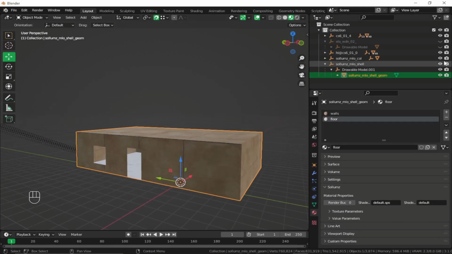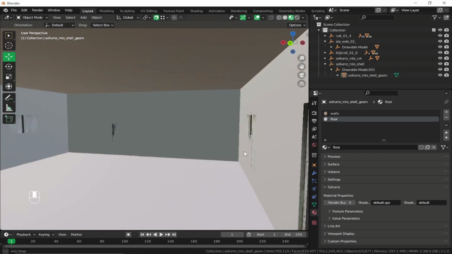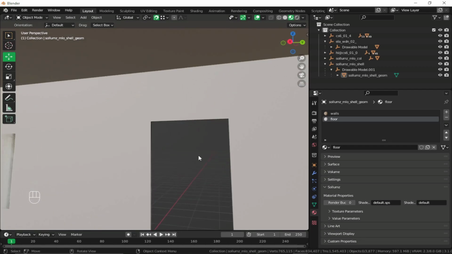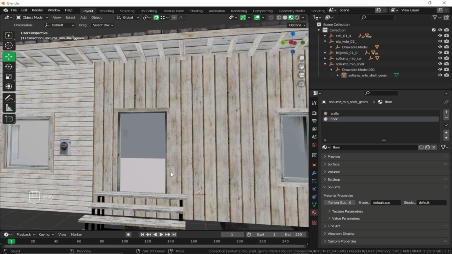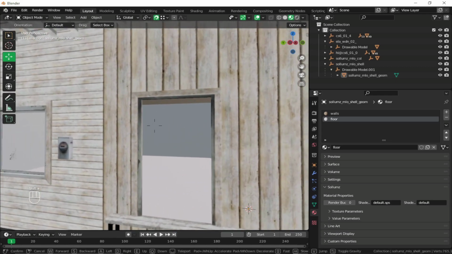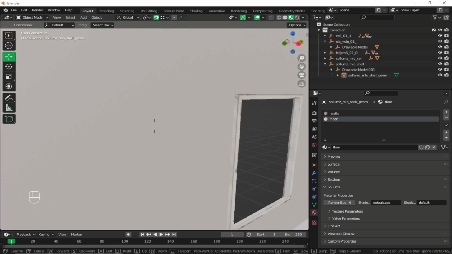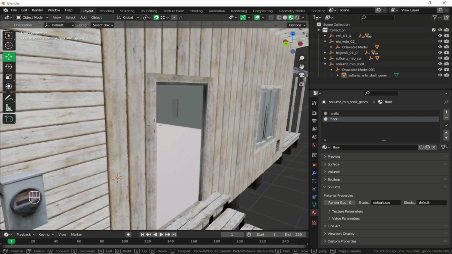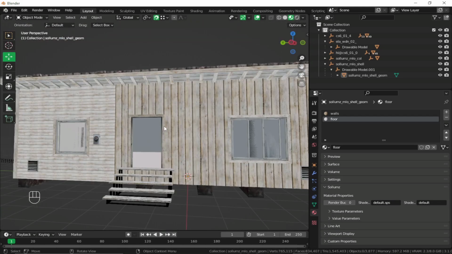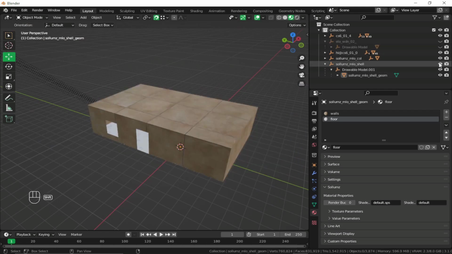Now what we can do is enable our exterior and match if everything is lining up properly once again. Everything is matching up properly, so we can just hide everything for our exterior and for our MLO shells.